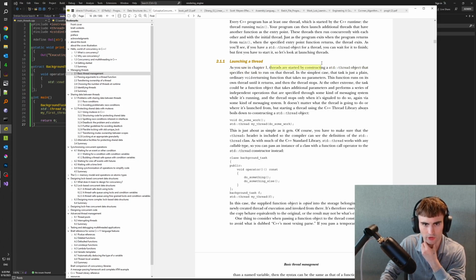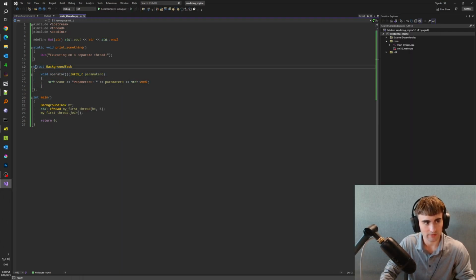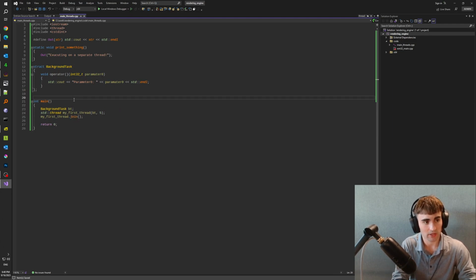In order to start the thread, you have to construct a std::thread object that specifies the task to run on the thread. In the simplest case, the task is just a plain ordinary void-returning function that takes no parameters. This function runs on its own thread until it returns, and then the thread stops. At the other extreme, the task could be a function object that takes additional parameters. That's what we have in our case, the function object. We could have specified exactly the same with just a regular function, and it would be completely fine.